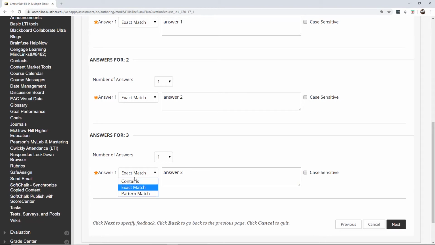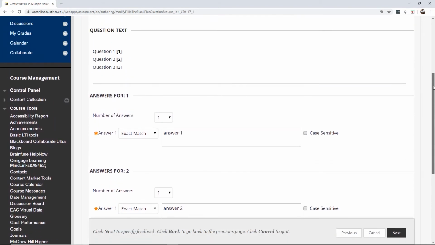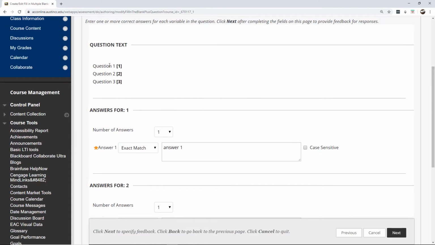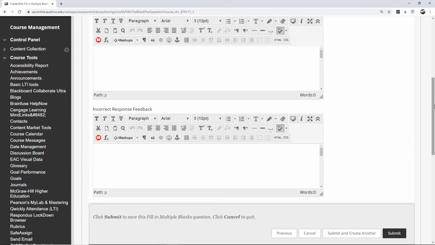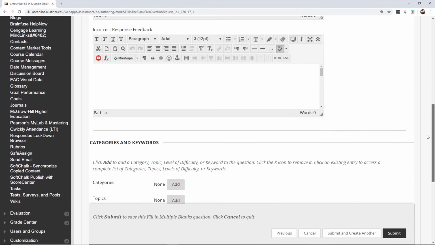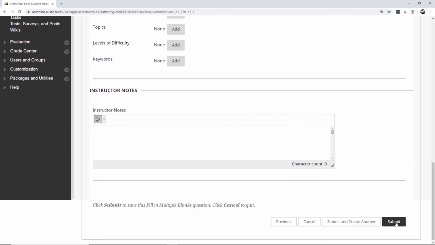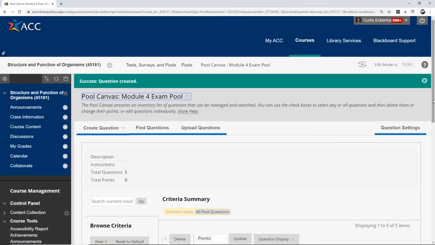Maybe answer 3 is one where it contains answer 3 in it, whatever it is. So again, I'm just giving you the generic form of this, but you would have to have an actual question here and an actual answer here. Okay, so that is your multiple fill in the blank, and you can add feedback, you can add metadata and instructor notes, but I'm just going to hit submit.